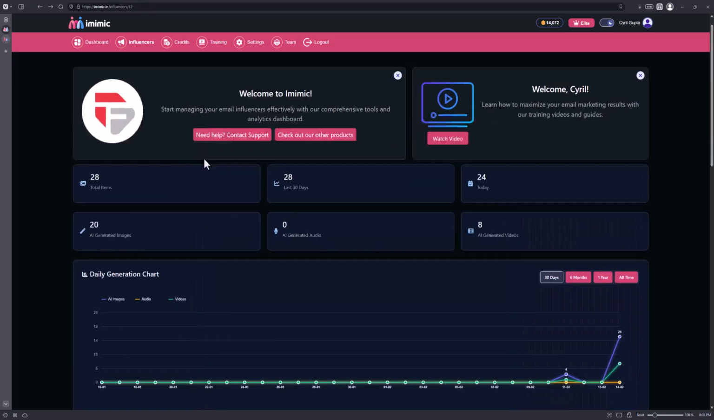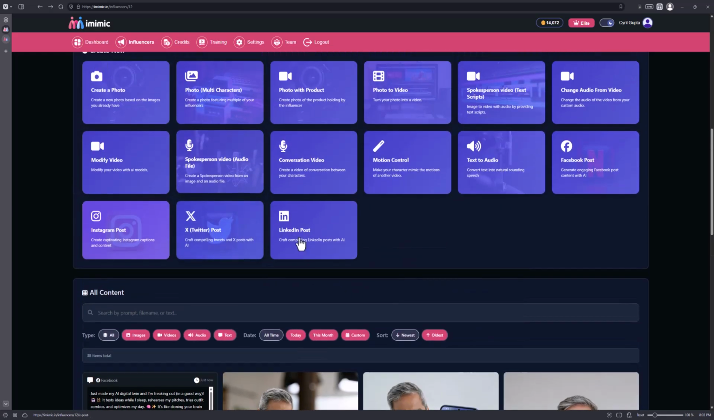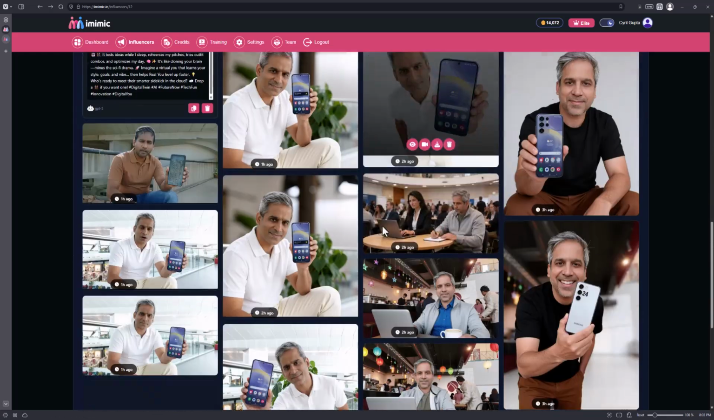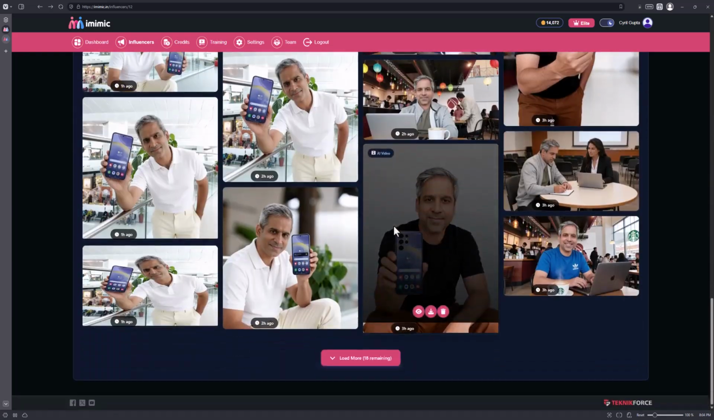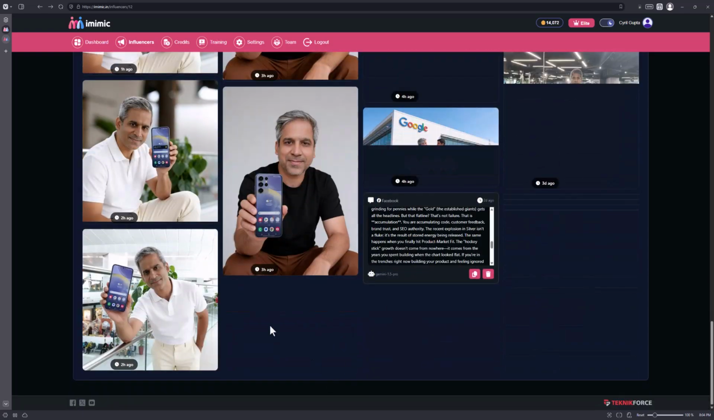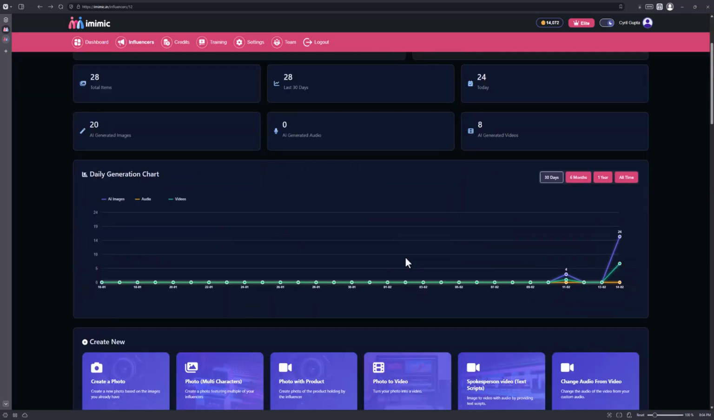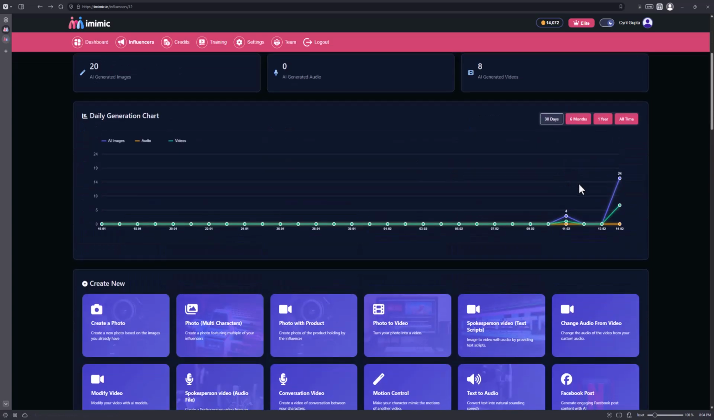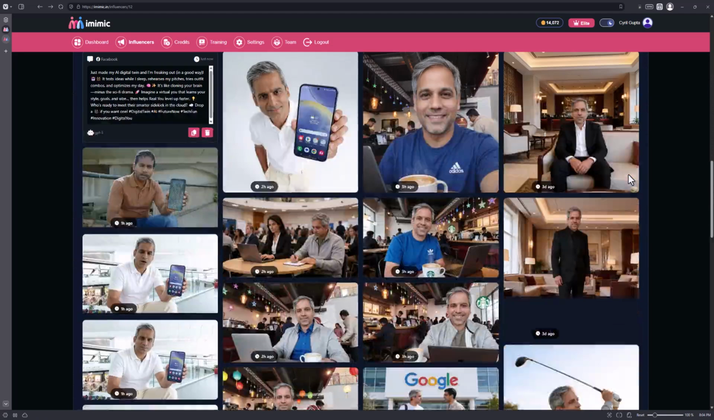And of course, you can do the same whether it's an X post or a LinkedIn post, and all the content that you create will be available with the timeline in a nice little wall, so you can go back and check all the content that you created earlier. And you can see a little bit of trends about how many posts or what kind of content you created over the time. So this is iMimic.